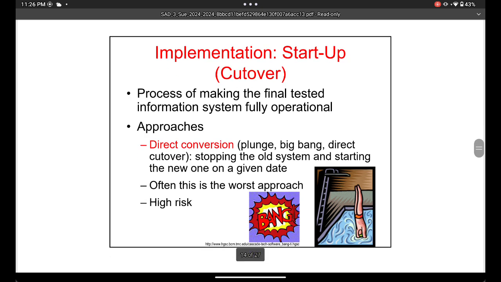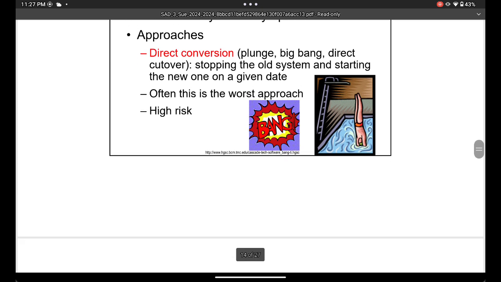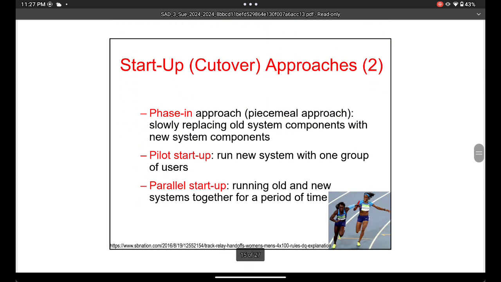Implementation startup. This is where you're actually starting up this whole system and making it work. Obviously, when you have this whole new system, it's going to replace an old system in the business, right? But there are different ways to introduce it. The first one is direct conversion. Let's say you have a workplace running a very old system. Direct conversion means on that day you shut the old system down completely and put the new system in, and the employees must use the new system. That's actually very, very bad.